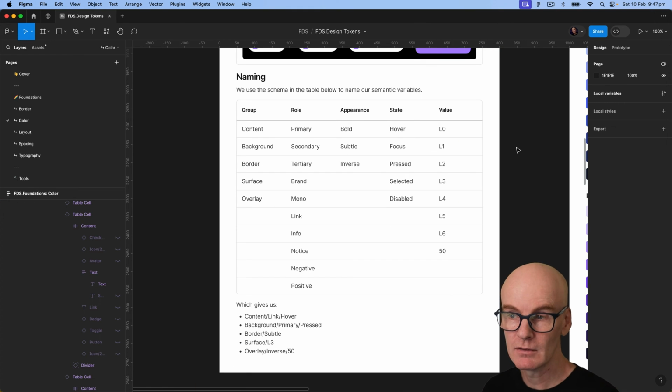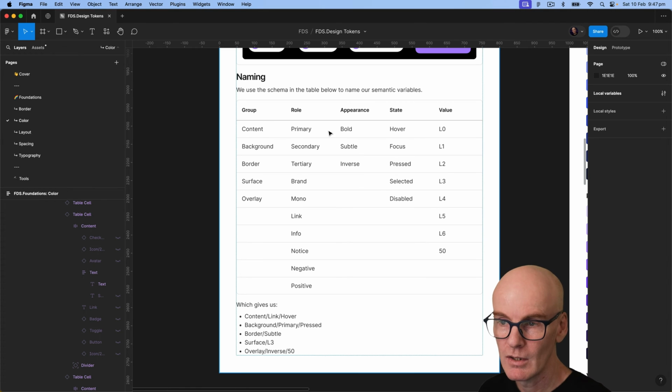And as for naming, we use the schema in the table below to name our semantic variables. Okay, so we start with the group. So which group do they belong to? Content will be text and icons. Backgrounds, of course, are anything in the background. Borders are borders. Surfaces are for like elevation. And then overlay are for things when you see a modal appear and then the background goes dark.